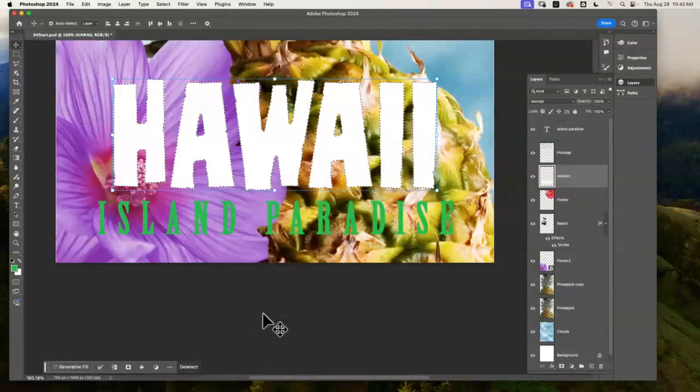The reason we're doing this is it constrains any effects that we're going to do to inside it. And right now we're going to put a gradient in there and we want the gradient to only be in the Hawaii and nowhere else. And that's why we have selected the marching ants.